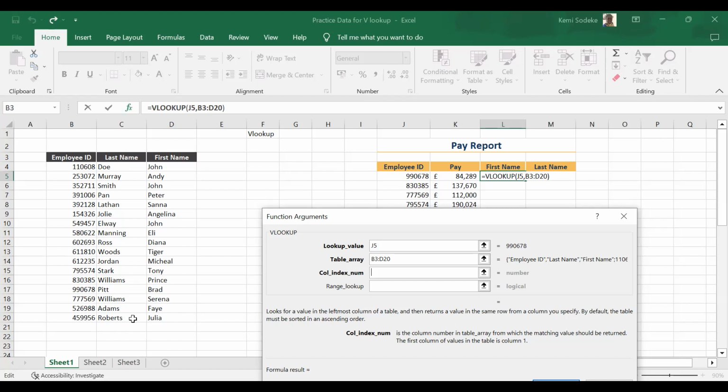Last name is on column 2, and the first name is on column 3. In this case, I'm looking for the first name. So the column I'm going to bring here is column 3, so I'm just going to put 3 here. What I'm saying is, when you find that employee ID, anything in column 3, bring it.